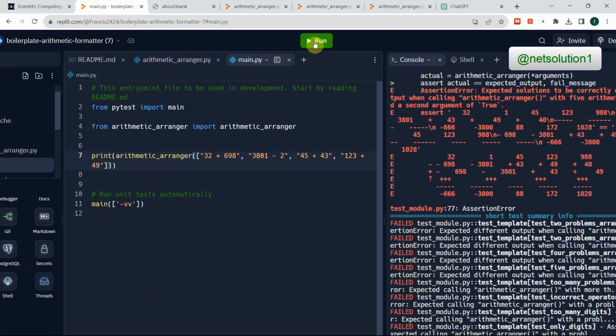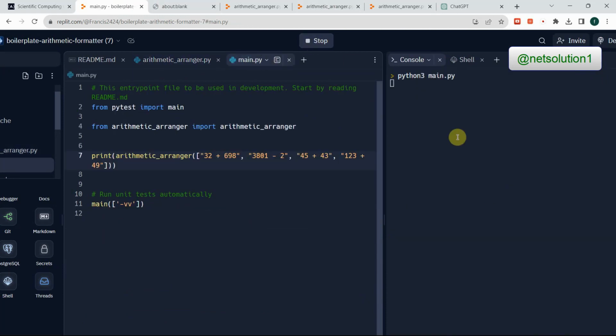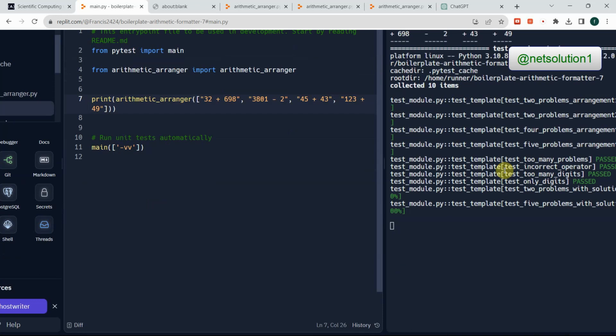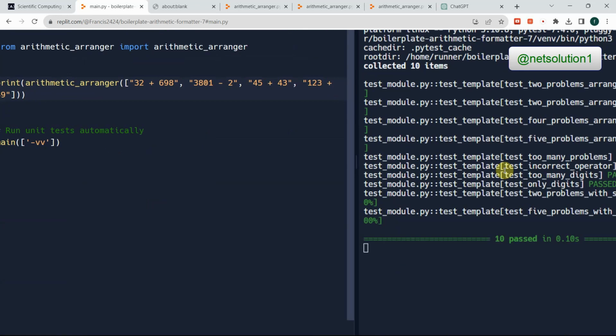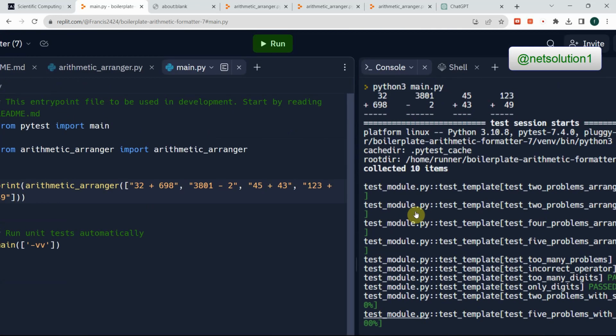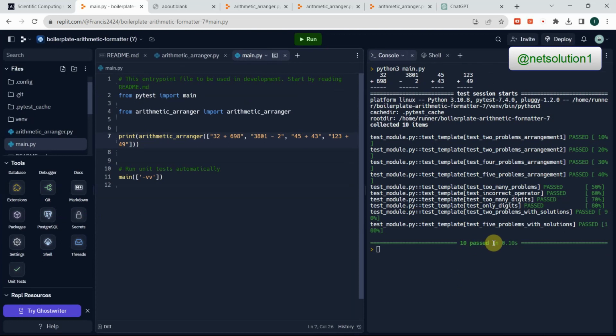Okay, if I click on run, you can see it's now working. You can see it there, 10 passed. Now this is how you can do this work and pass.